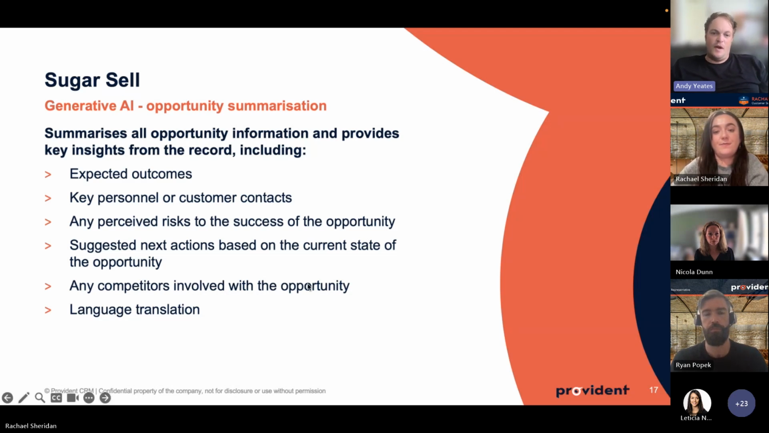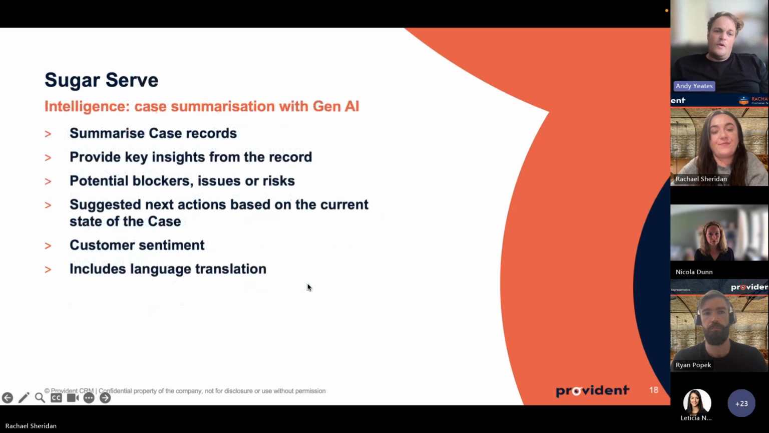So in the same way, we've also got similar information for customer service, where it will look at a case and be able to see all the information about the key metadata in terms of what's the potential issue here, what are the potential blockers to getting this done, what are the risks, what are the next best actions, what's the sentiment of the customer?